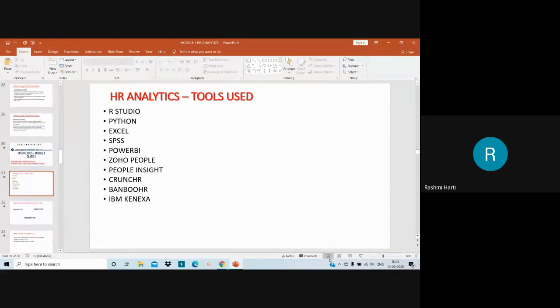Then you have, the spelling is wrong there, I'm sorry, I just corrected it, Bamboo HR. Bamboo HR is an American technology company that provides HR software as a service. Bamboo HR services include an applicant tracking system and an employee benefit tracker.